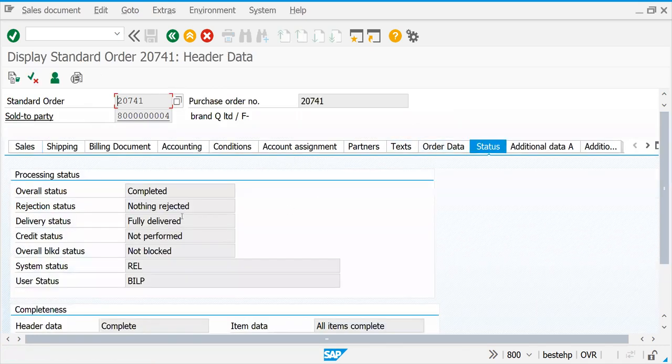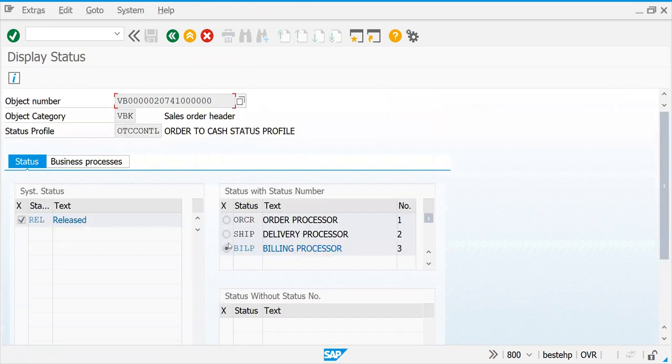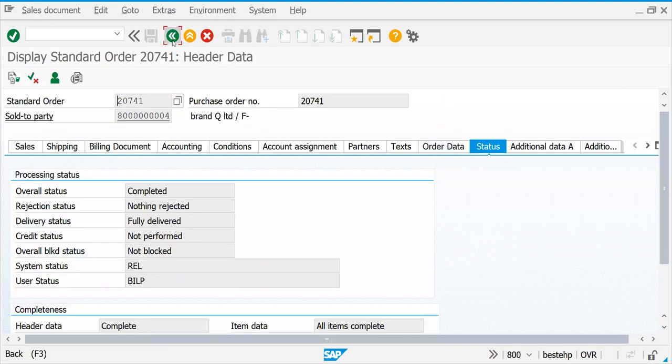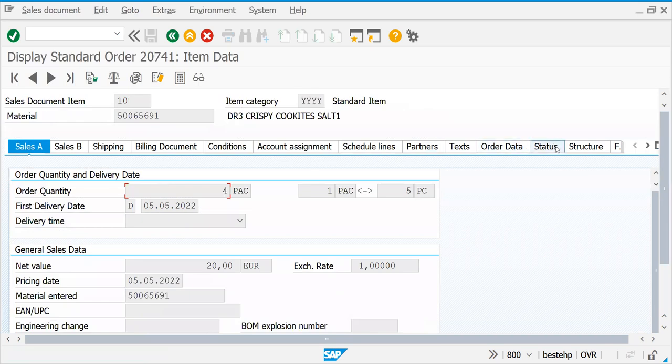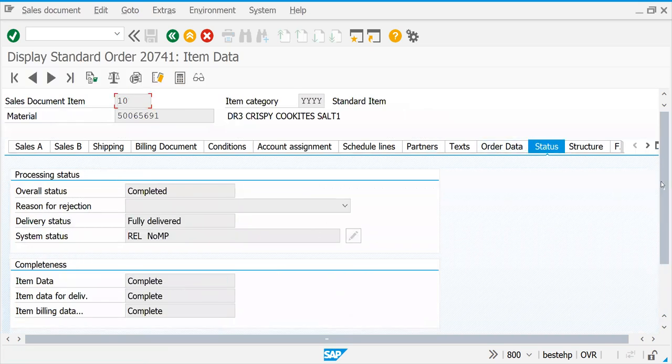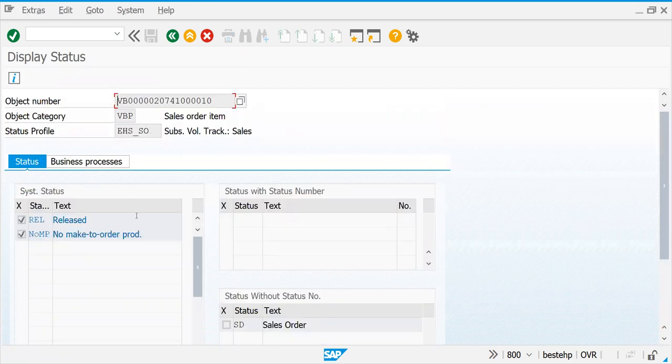Let's go here. Let me show you. Now the current status is billed. Now you see overall status, it is completed since it is billed. So now if you go and see object status, it got finished actually. So let's come and check item level. What is the status? See, it is completed. It's a single item, right? It is completed. So it is released.